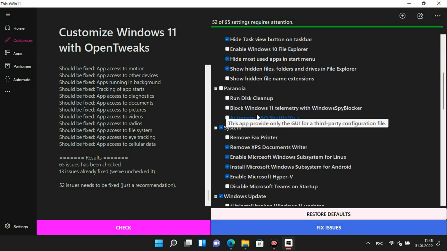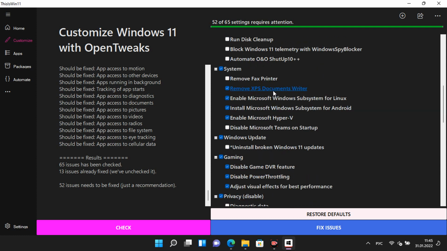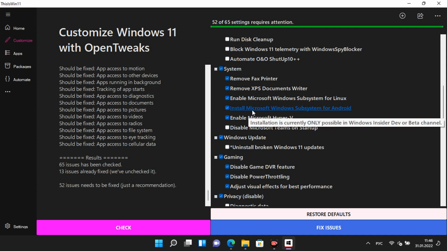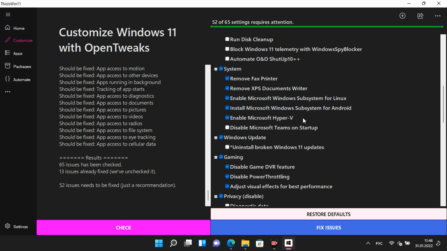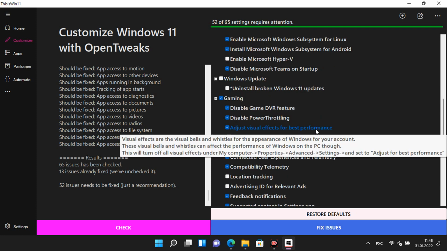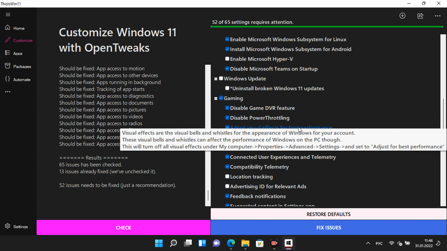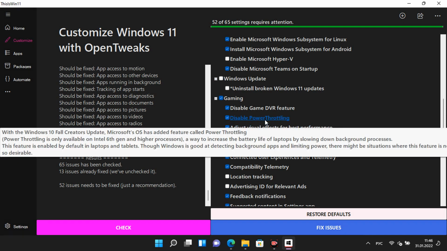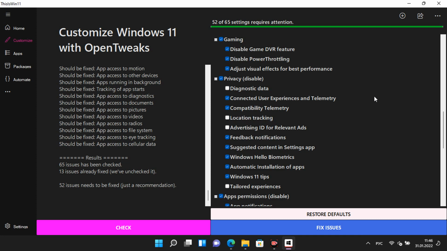In the system section you can, as in Dism++, disable fax services, XPS documents, connect the subsystem for Linux and for Android, as well as a virtual machine, if you need it of course, and disable Microsoft Teams. Next, there are settings for games, disabling game DVR and power throttling. On Hover you can see the description and path in settings where all this can be changed manually.